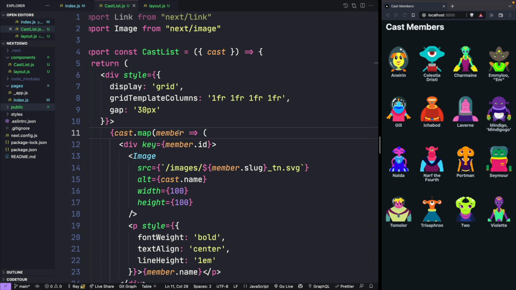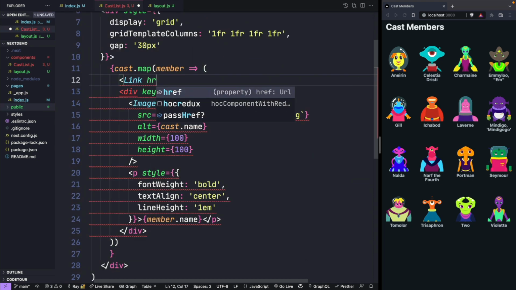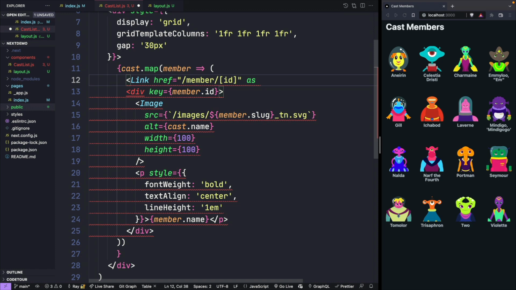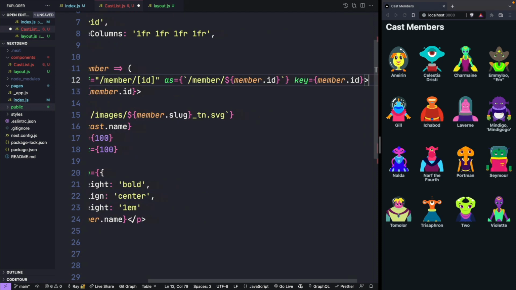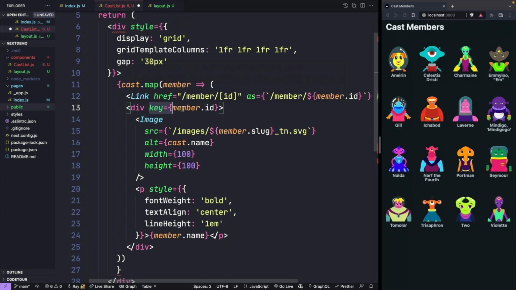It's time to add a link to the details page right here. So here I'm going to add a link. I'll set the href to the path of the member with an ID, and I need to specify how it's going to come in. So this would be as member and the member ID, and I can include my key right there as well if I want to. So I can take it out of this. I need to go ahead and close that link tag.